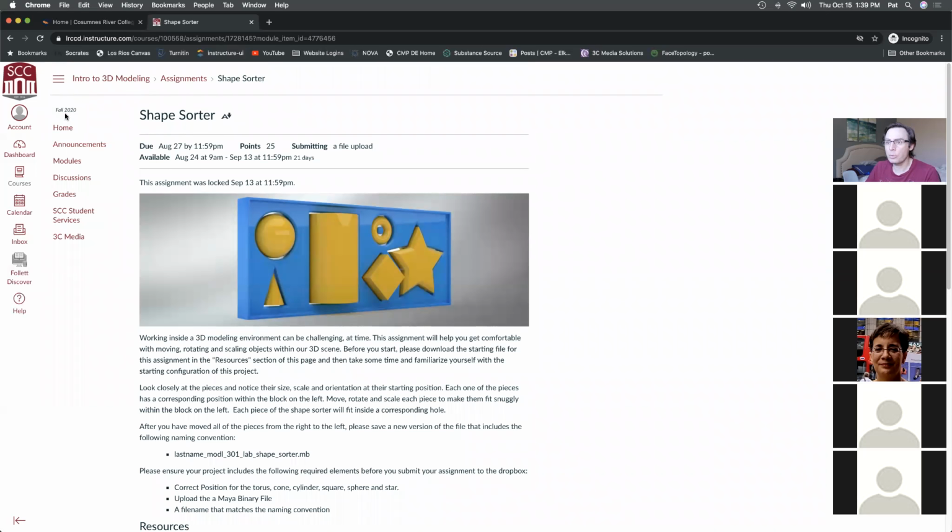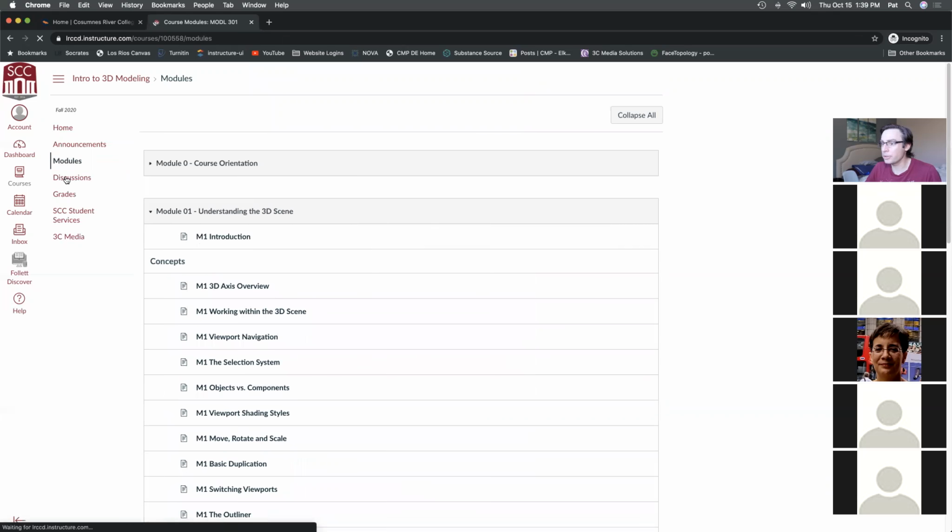Okay, so questions about modules and what we can find in modules. It's going to be different for every class, but the items that I've highlighted are kind of the major ones. Okay, great.